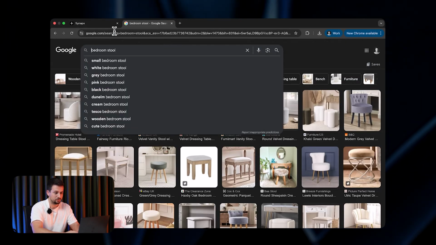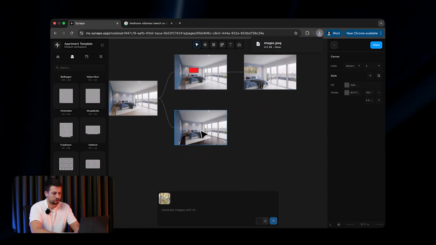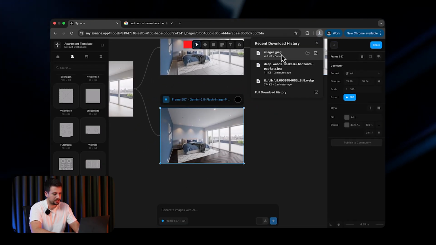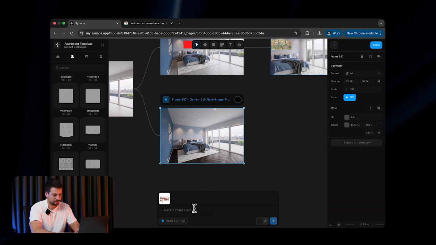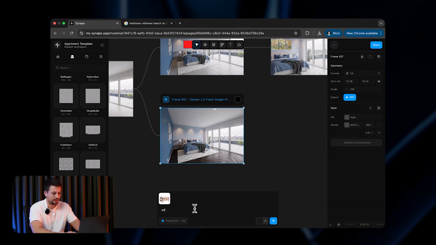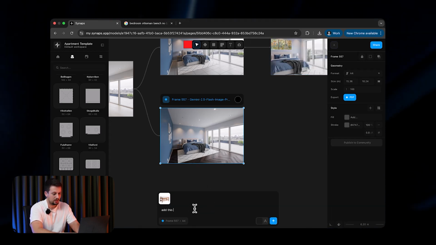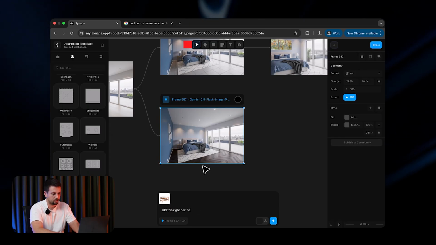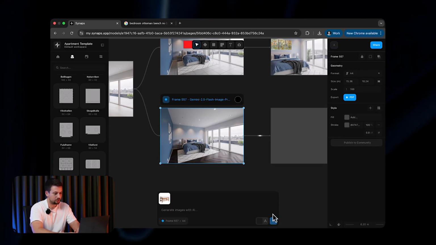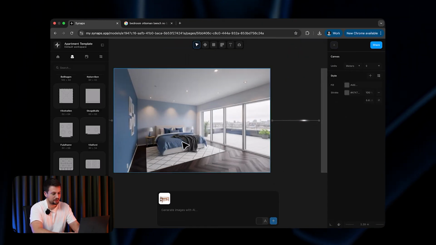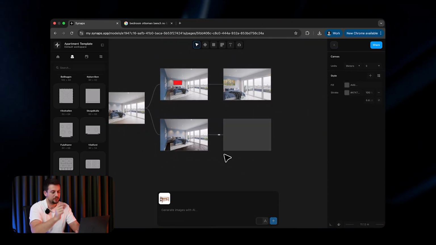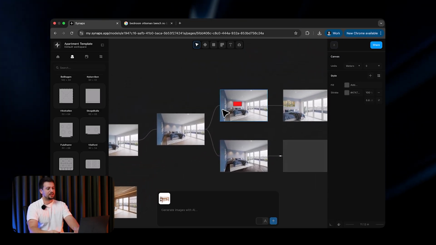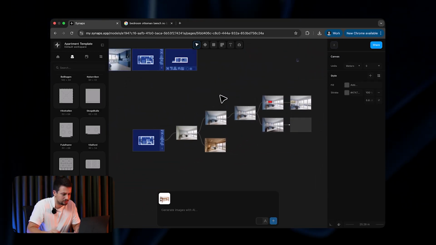Now, what else can we do? Now we can also add in furniture. So for example, I can select this frame. I can delete the previous artwork that we attached. Let's drag and drop this furniture. And then we can say, add this right next to the bed, and we can just click enter and this should add it exactly as we need it. So this is how fast you can iterate and design and just test options, which to me is absolutely insane.